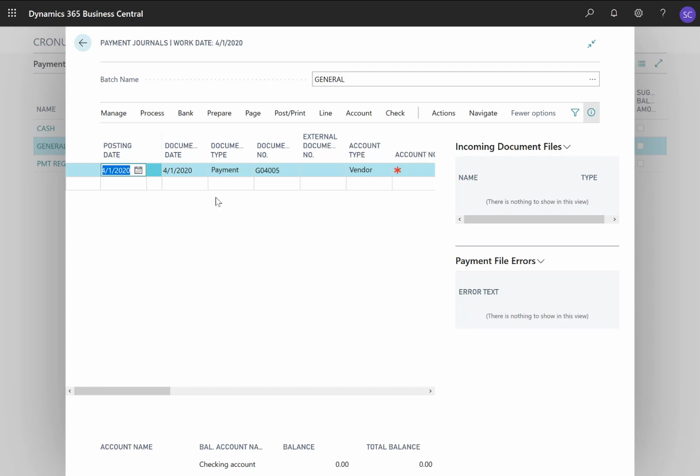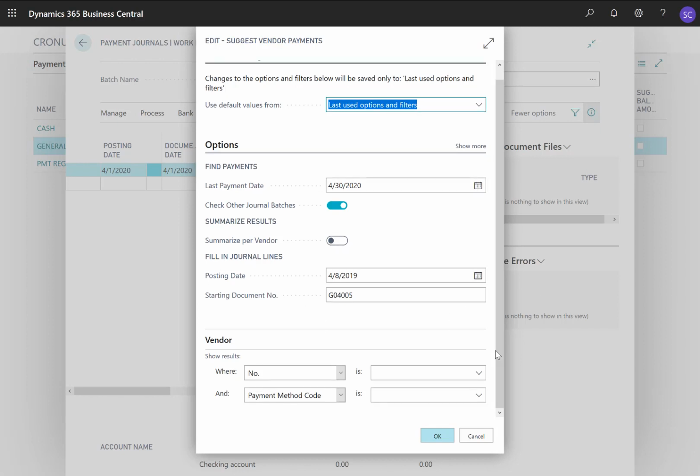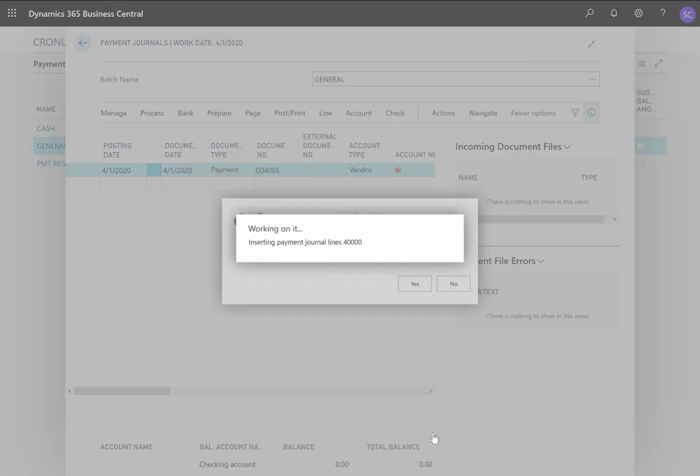Now, to do so, I will click on Prepare and then Suggest Vendor Payments. As the last payment date, I will use April 30. And for the rest, I will leave all settings as they are. So there is the posting date, there is the starting document number, and if you scroll down, you can also filter on vendor. But I will not filter any vendor details because I would like Business Central to check every vendor. So next I will click on OK.